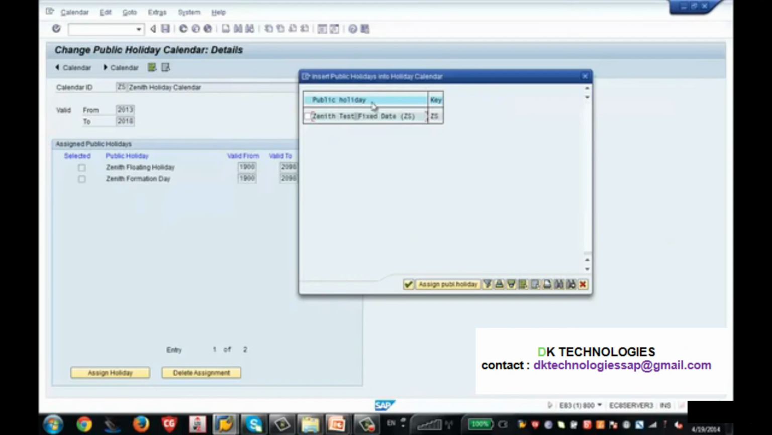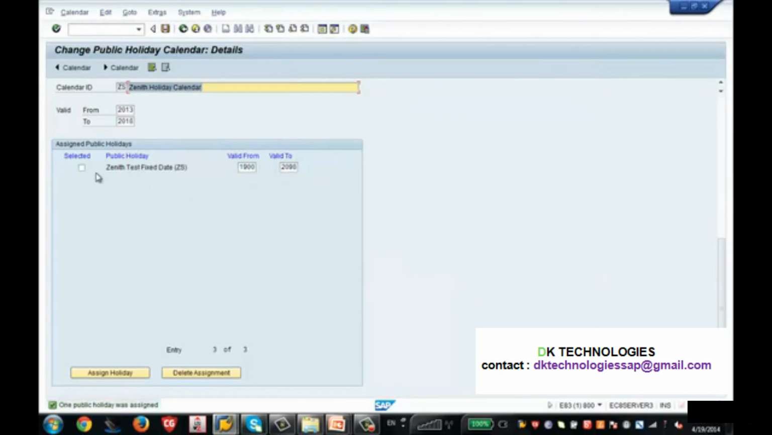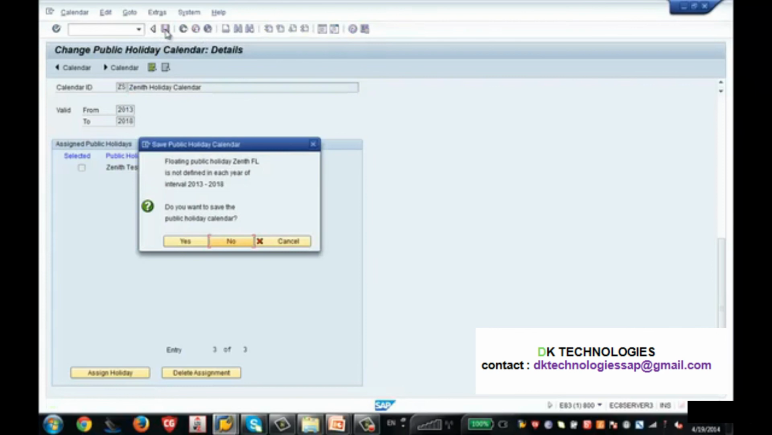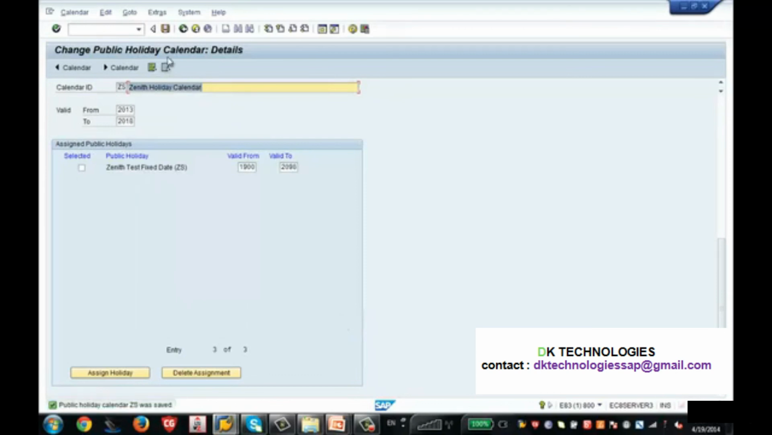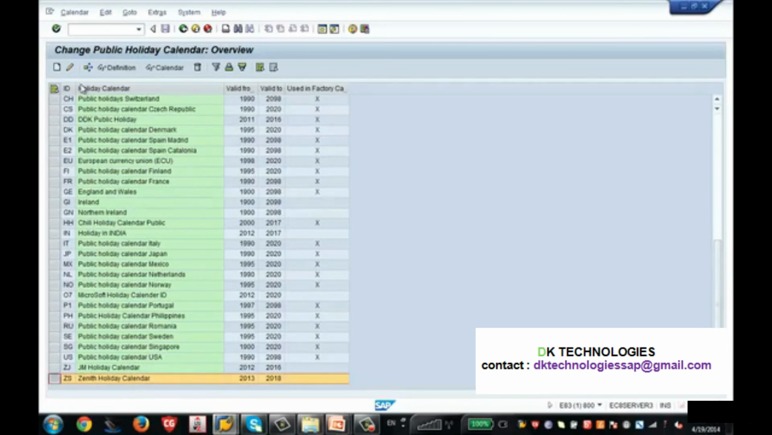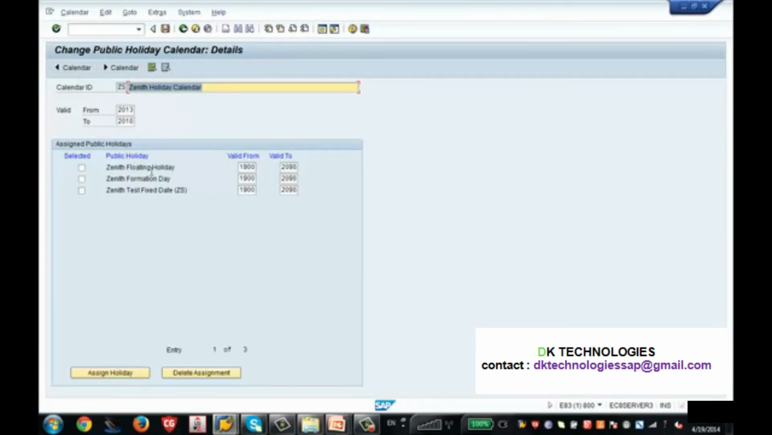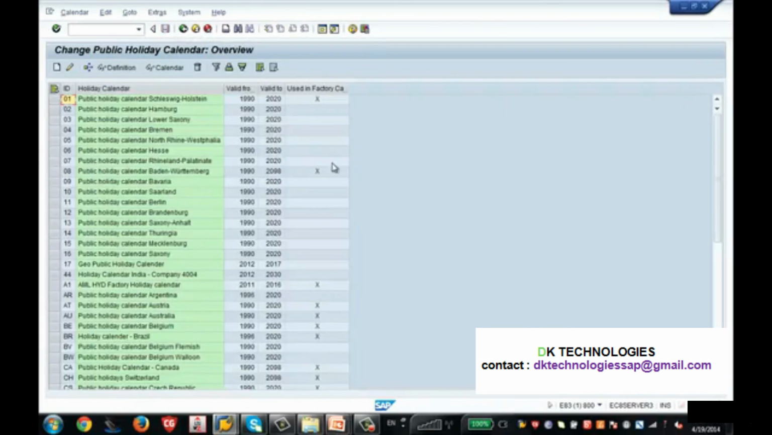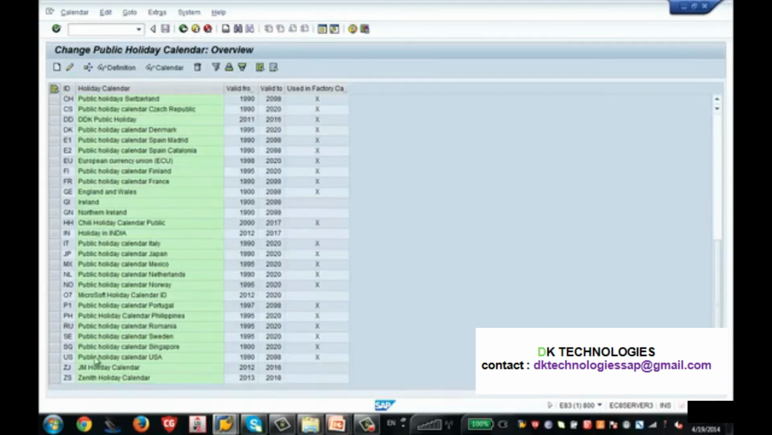When I double click on this one, it showed me this screen. Now select this holiday here, tick mark this checkbox, and then click on the button assign public holiday. I am clicking on it. Now this holiday has been assigned. Now save it. When you save, it basically saves the previous holidays also into the calendar. Now if you go back and again go to your holiday calendar here and see the holidays, there are 3 holidays, 1, 2, 3.